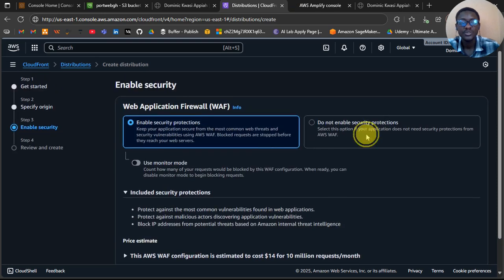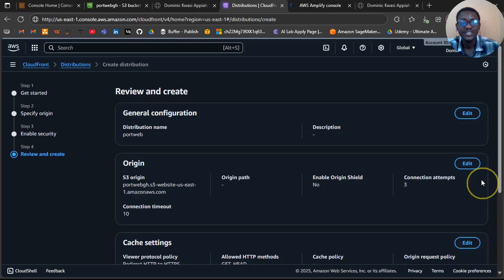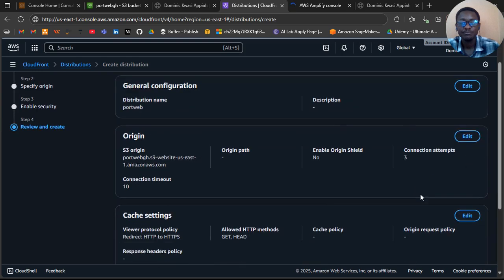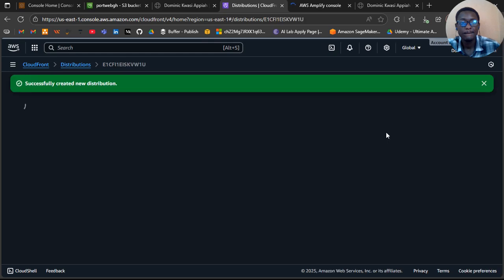So for the purpose of this tutorial, let's just not incur any other costs. We don't enable that. So let's just review. Yes, everything is set. And when we create our distribution, we should be able to access our website from the CloudFront endpoint. So this should be done in a bit. Voila. So yes.